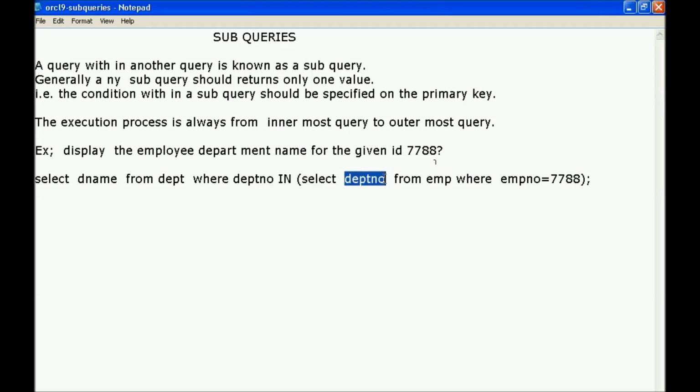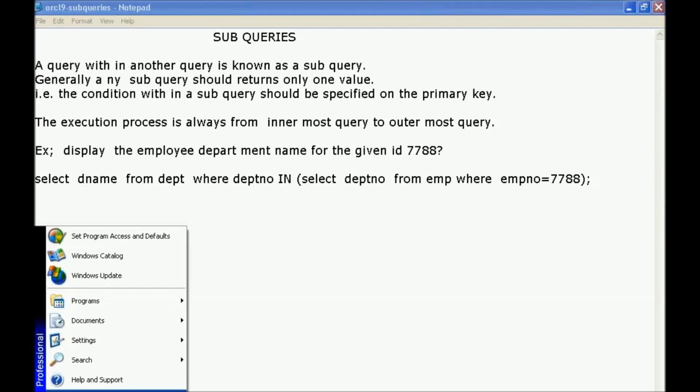Here the innermost query is returning the department number of this employee. That department number should be compared against the department number in the department table. Got it? If there exists a match, then it returns the corresponding department name. Got it, or do I have to explain?